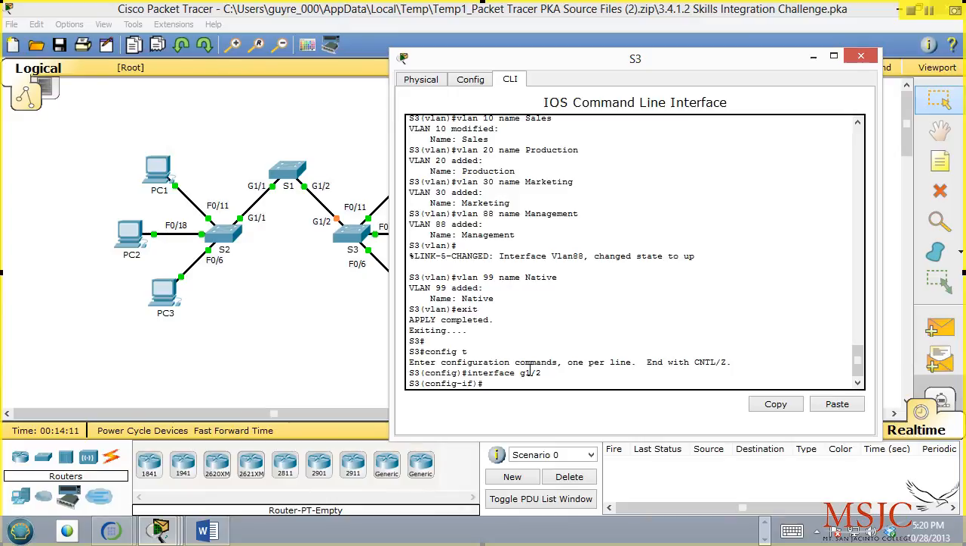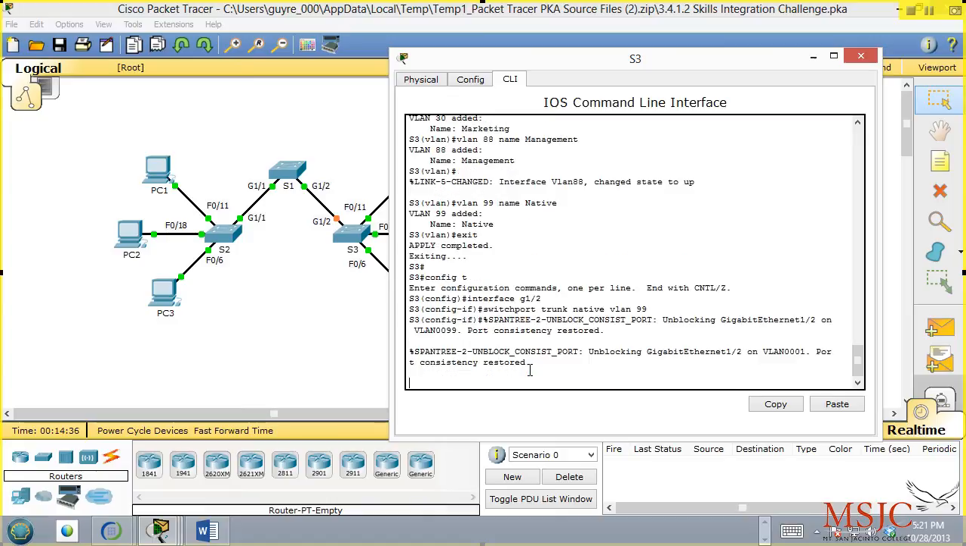Now I need to set this manually to be a trunk port. So I'm going to type switchport trunk native, because I want to set this A to be a trunk port, and then B, I want to set what the native VLAN is for the trunk. And so the native VLAN is going to be VLAN 99. All right.